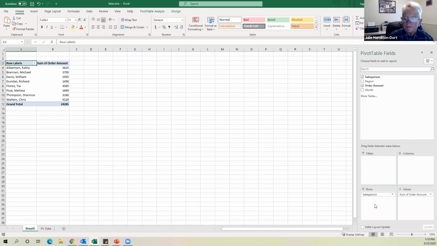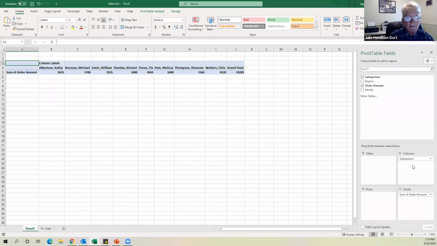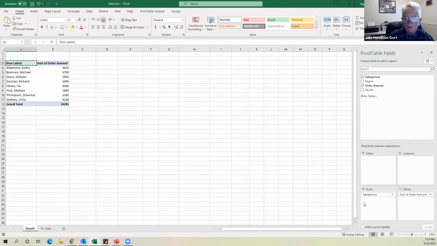Excel is intuitive. So when I selected salesperson, it automatically put it in rows. If I want to, I can drag and drop that. Maybe I'm the type of person that prefers to look at it in a column. So I can drag and drop that information to any one of these squares that I'd like to. I prefer it to be in the rows.